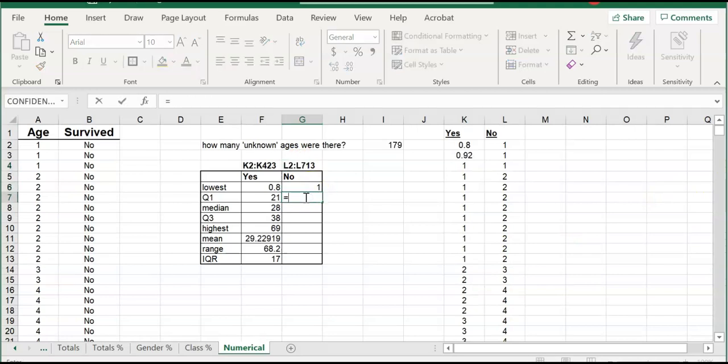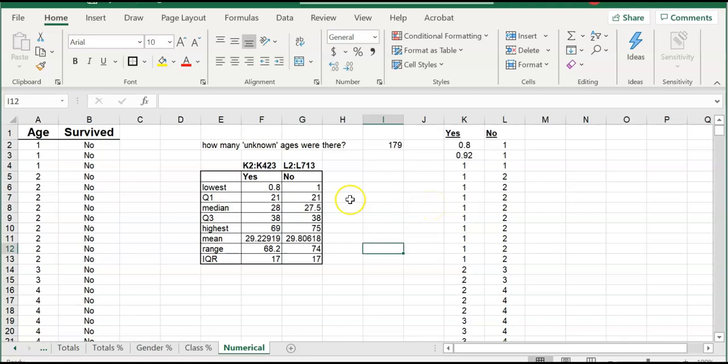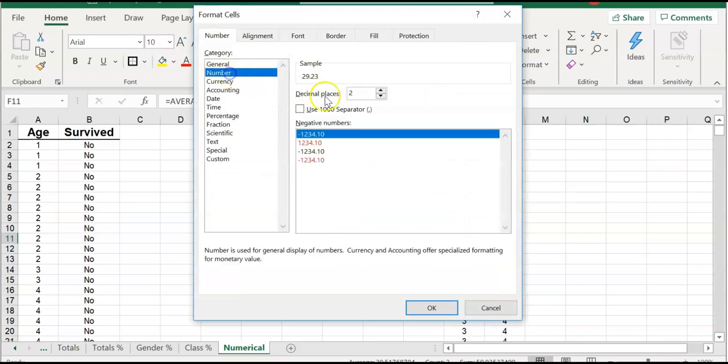Pause the video and then go through and work out the rest of the stats for the no ages. And hopefully they're the values you got. If you're not happy with the number of decimal places, remember we can control that. So we might stick to controlling the mean to 1 decimal place, since it's the only one that's not matching the others.